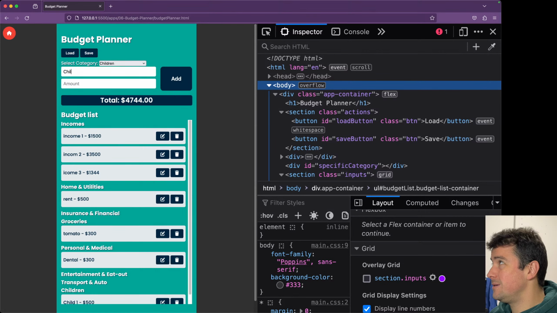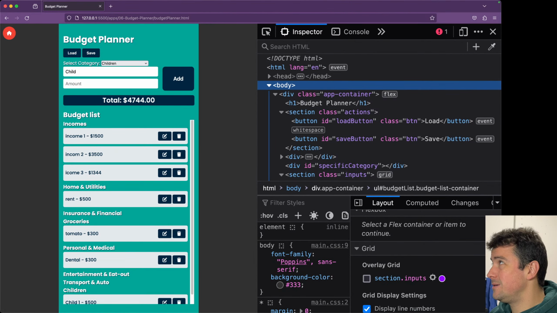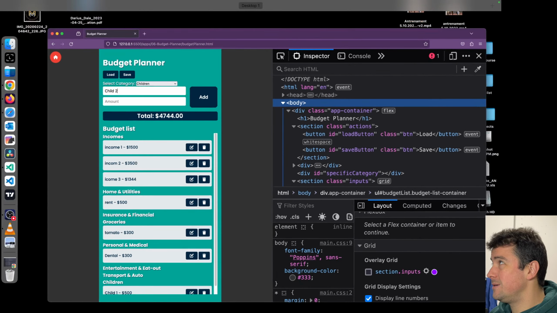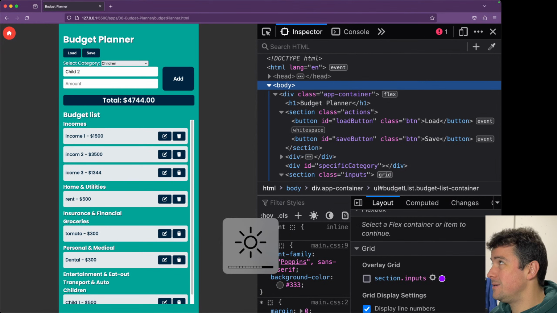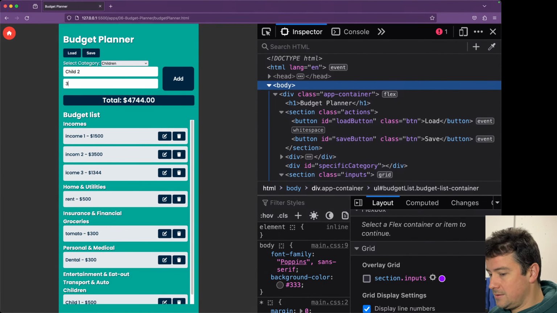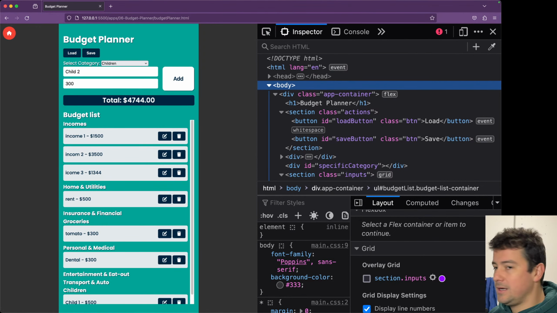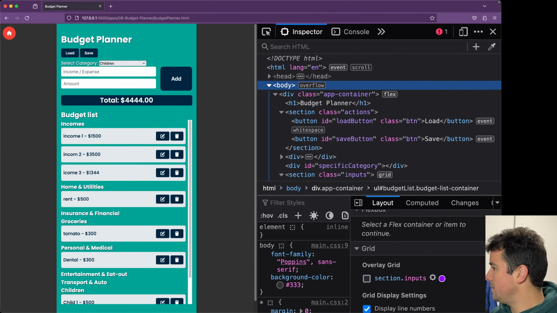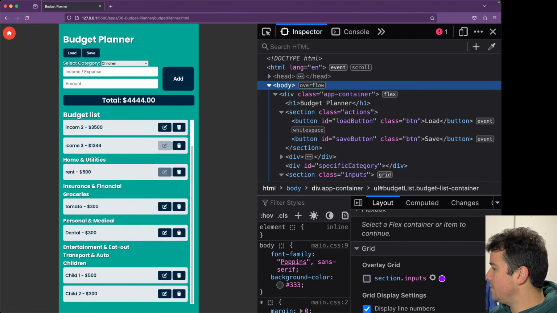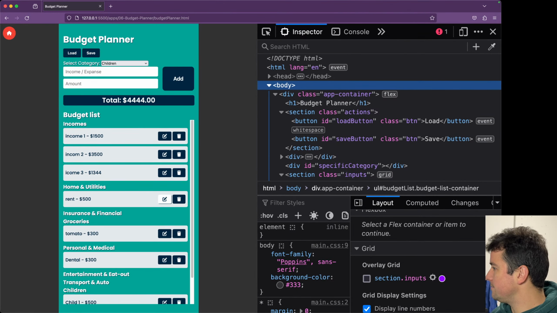State the child, child 2. This is going to cost 300. Oops. Okay, let's add him. And let's save him, and there we go. We can now scroll down.